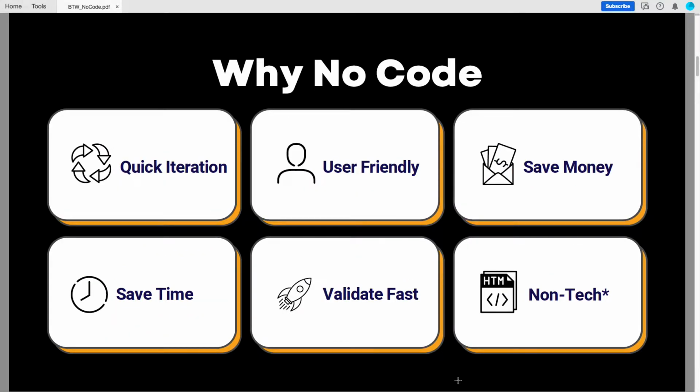So why no code? One, it allows for quick iteration: build, test, learn, repeat. User friendly, so usually no code is made to attract people who need easier ways of developing, kind of like Canva made it easier to use than Adobe, where WordPress made things easier than doing websites from scratch, and the same thing applies to app development. Traditional app development can run $50,000 plus and beyond, but when you go no code, it allows you to save more money, at least on definitely your first product.